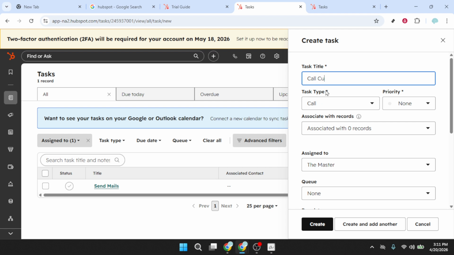Next, choose a task type. Pick the option that best matches what you're doing, such as call, email, or a general to-do. Setting the right type helps you batch similar work and use queues more efficiently. Set the priority to indicate how urgent or important the task is. Use high for time-sensitive follow-ups, medium for routine work, and low for long-range items. Consistent priorities make sorting and daily planning faster.